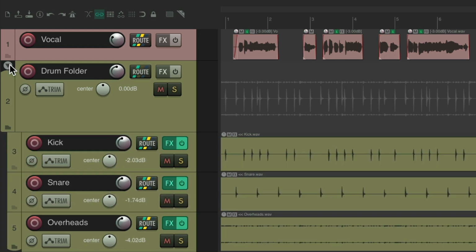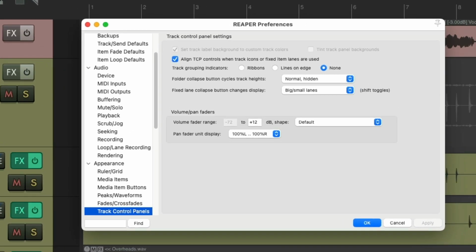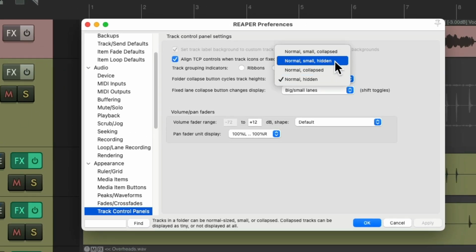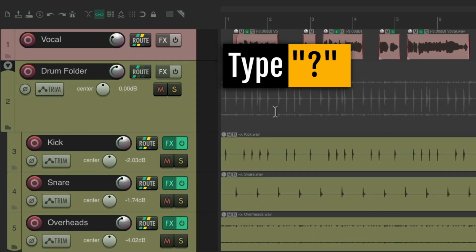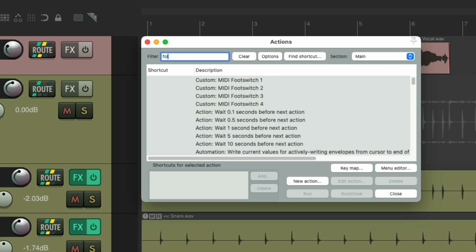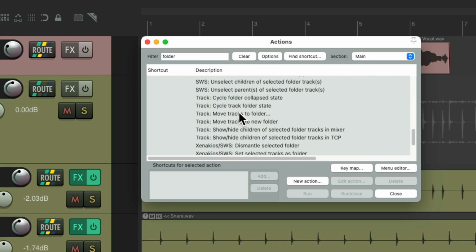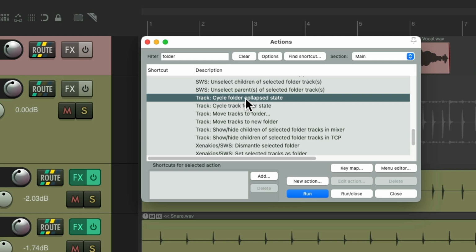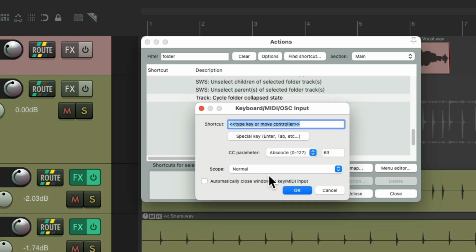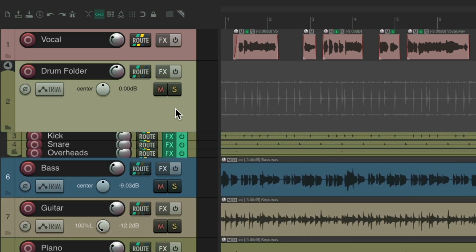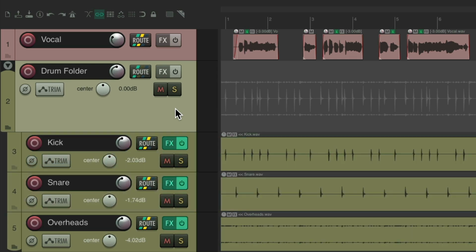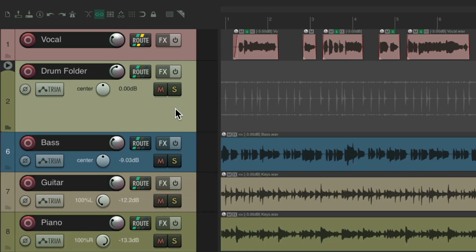And we could also do this with actions. Let's switch it back to normal, small, and hidden. If we open up our actions by hitting the question mark, type into the filter folder, right over here are some actions we could use. We could cycle through those different choices. Let's give it a keyboard shortcut. Now we could select this folder track, hit the keyboard shortcut to cycle through those choices. Normal, small, and hidden, or any choices you chose.